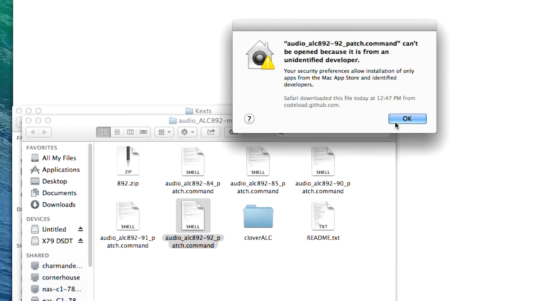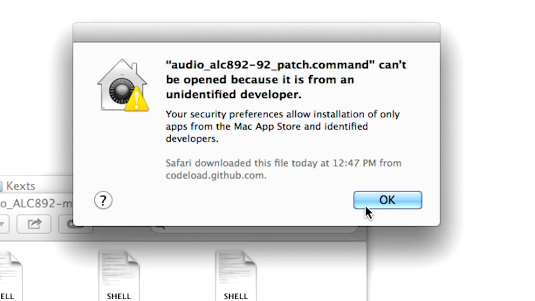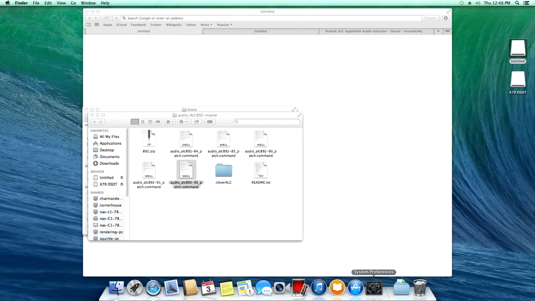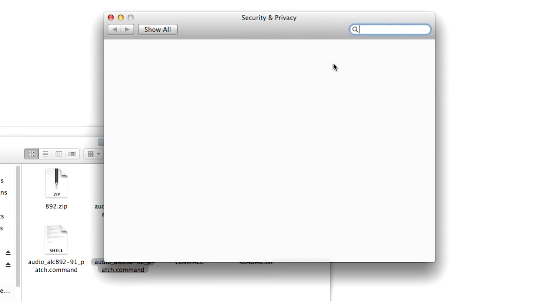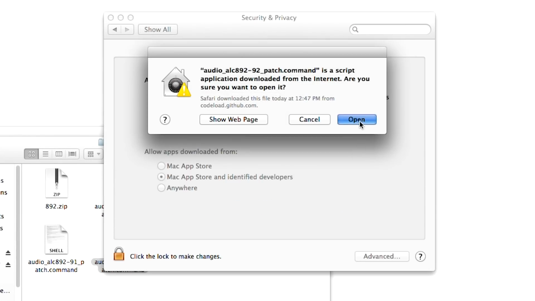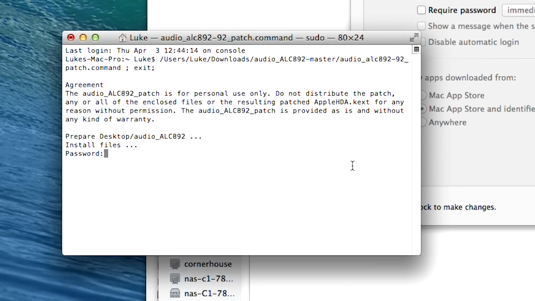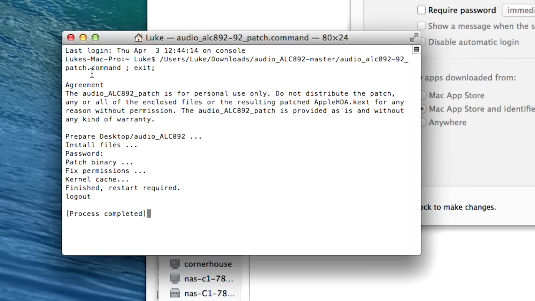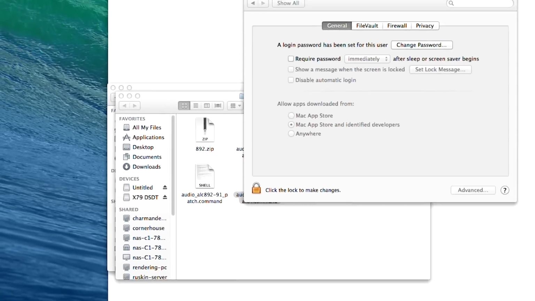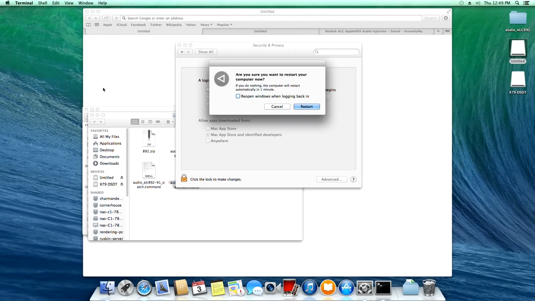After running this command file, security is going to freak out and you're going to have to allow it to run the script. You can do that by going to System Preferences, Security and Privacy, and clicking Open Anyway. Once the command window opens up, type your password and press Enter. And then you're good to go. You'll need a restart at this point for audio to actually start working, and you can restart now as you've installed your bootloader and all your other drivers.